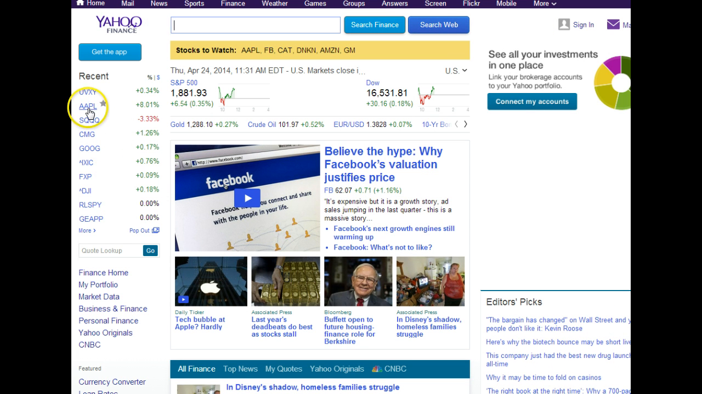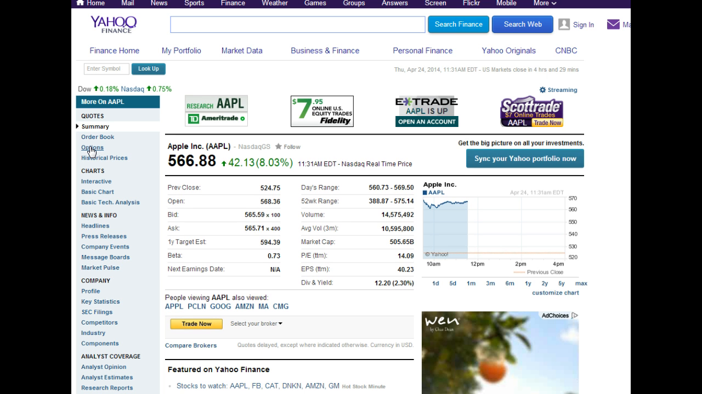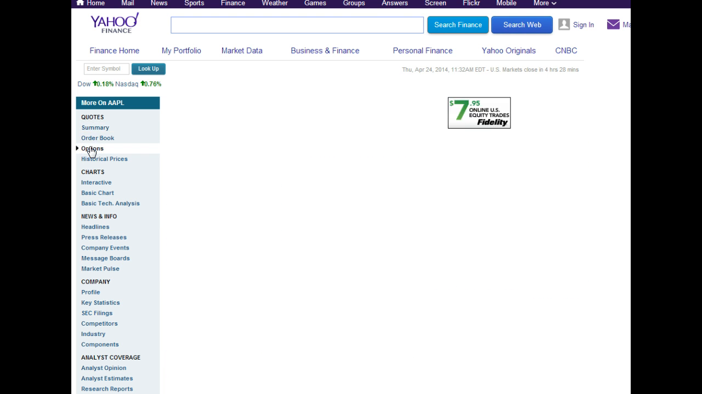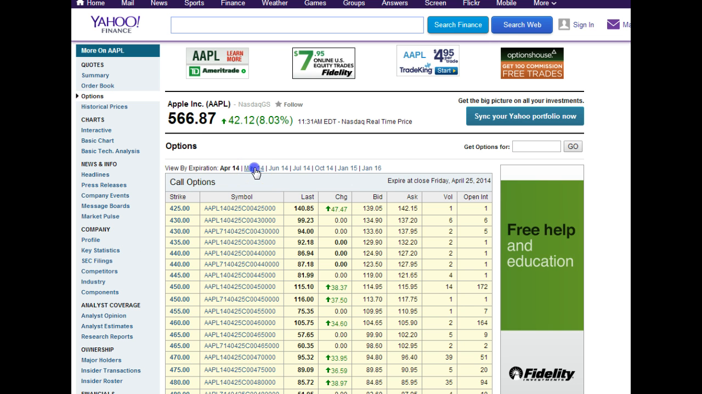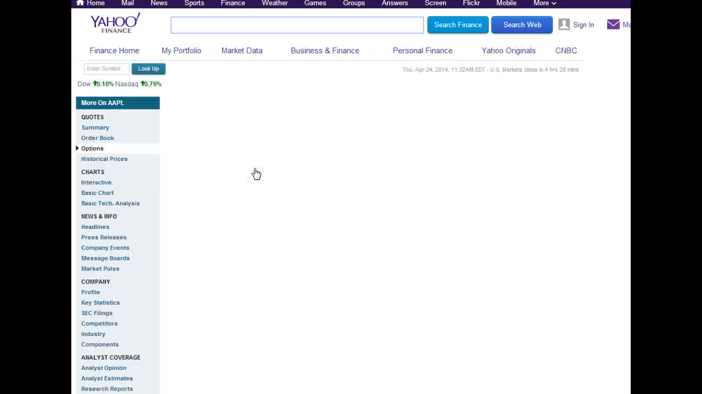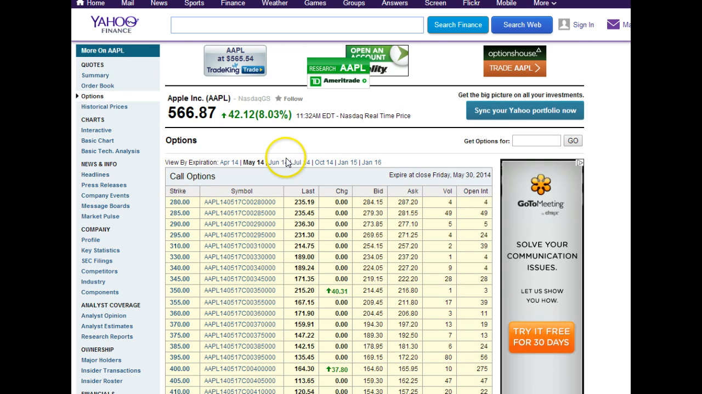Let's click on, say, Apple. Then you click on options, and then you get your option contracts. So here you could say, I want to see the May contracts, and you click here, and it'll pull up the May contracts. So you have all the months up here, and you can select the month you want your contract in.